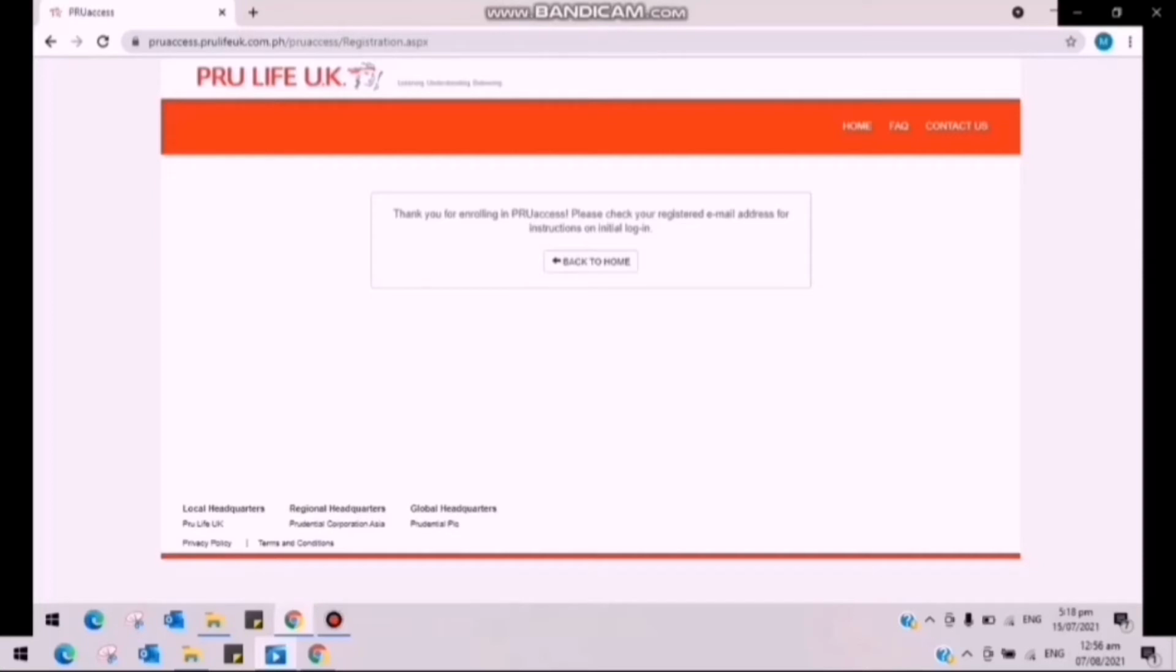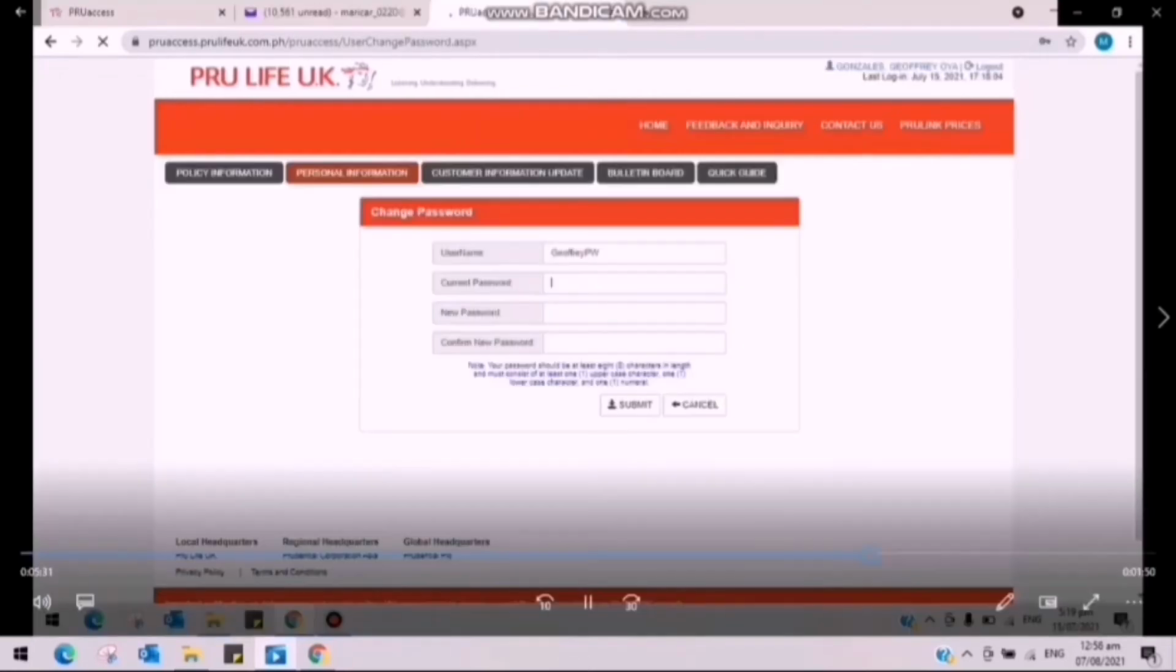Meron siyang ibibigay na temporary password. And kapag pumunta ka dun sa website nila, pwede ka nang magpalit ng password. So, accept and send to email. Yan. Ilalagay mo na ngayon yung username mo, yung current na password na sinend.